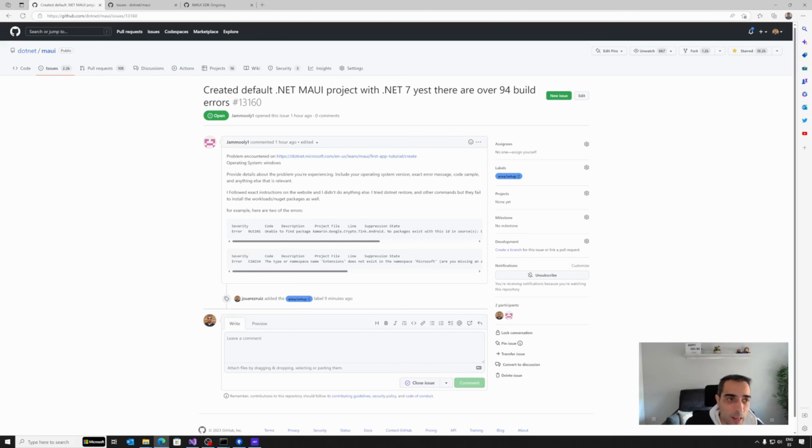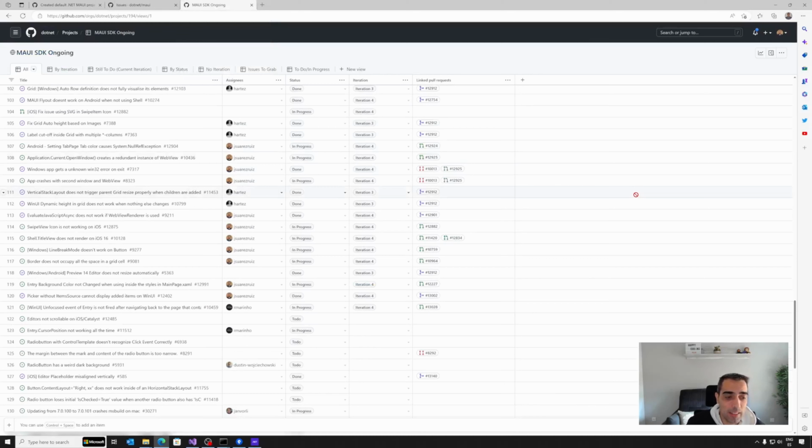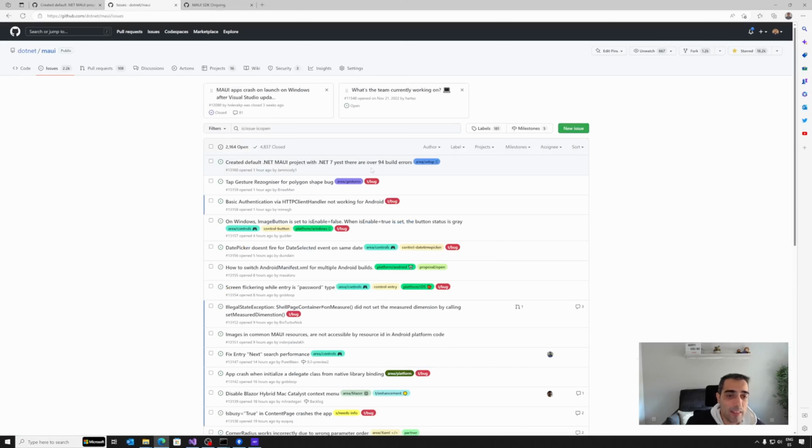Once it passes the triage process, we can see different things. These are all the upcoming issues that will be fixed in the next release. You can take a look at this in the MAUI SDK ongoing project inside the .NET MAUI project. You can see what these issues are, what the status is, whether it's in progress or not, take a look at the PR, and take a look at the iteration with the different dates of this iteration, etc.